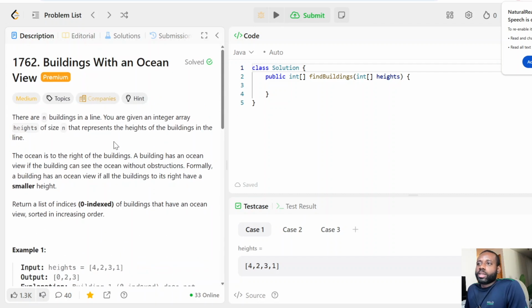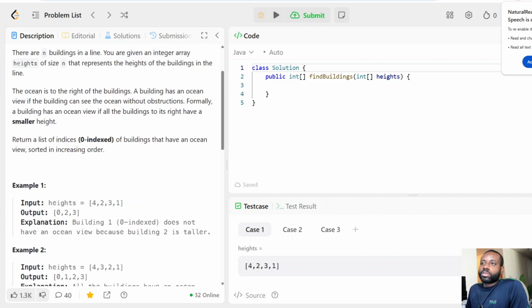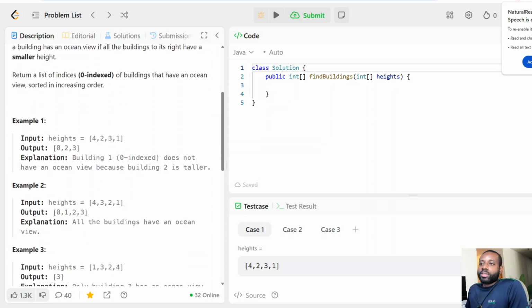So what they're pretty much saying is that we're given this heights array, which represents the height of each building, and there's an ocean to the right of the buildings, to the far end. We want to see which of them can see the ocean without any other building blocking its view. A building can see the ocean if there are no obstructions and no other buildings blocking its view. So let's go through examples to help solidify the understanding real quick.